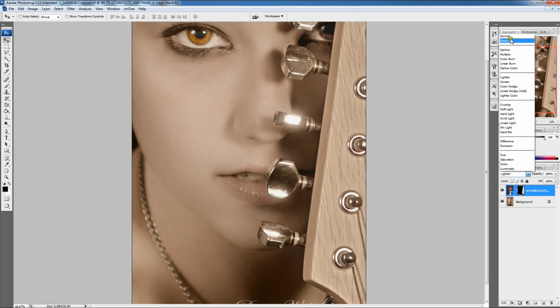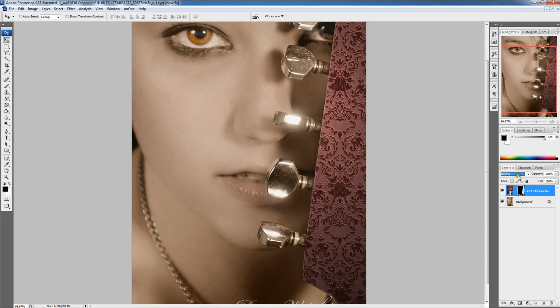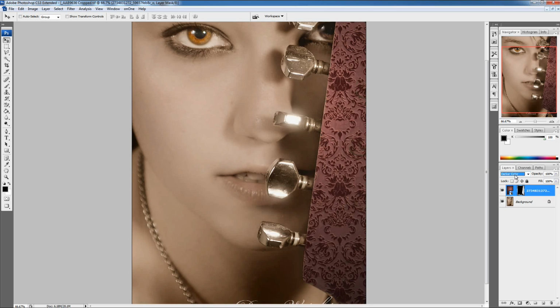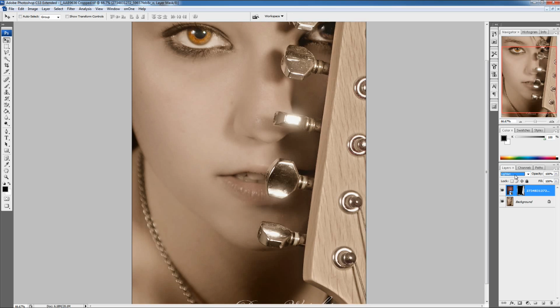What I'm going to do, I'm going to come up to the top, hit normal, and just put my mouse over the top, and I can just scroll down. I use my scroll button, and I can see how I get a different style or different effect with each merge option. It's kind of cool. It's nice and subtle, nice soft look to it. A little brighter. Oh, that's kind of cool.